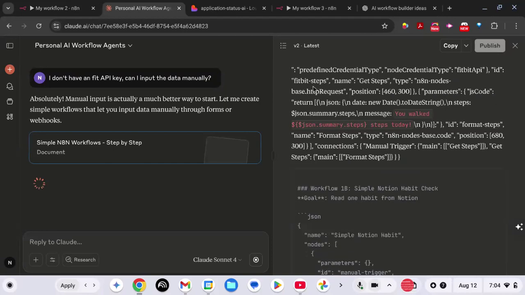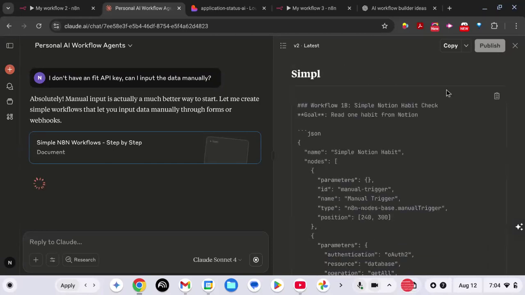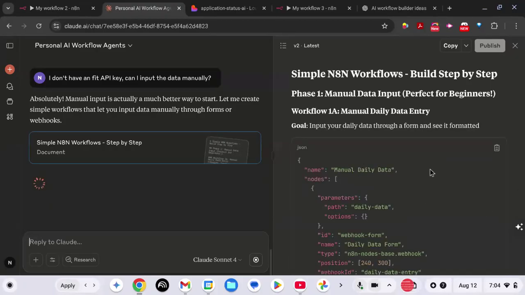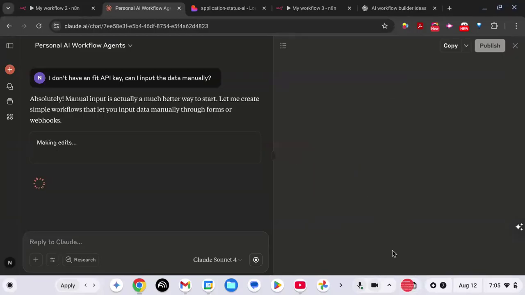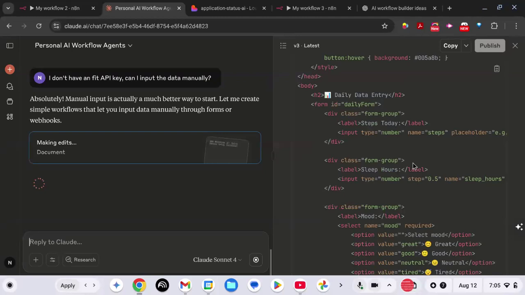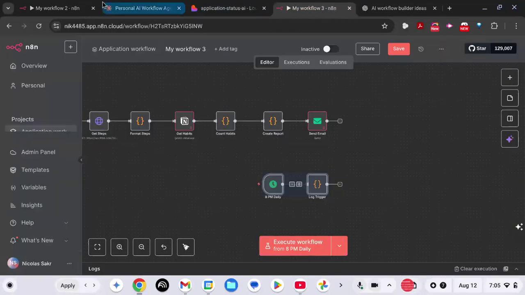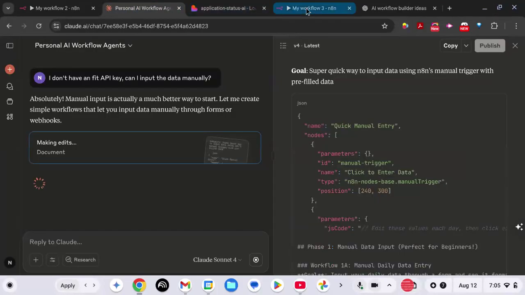So now it's refixing the whole code for me, step by step, without even considering Fitbit anymore. Saying, okay, I'm going to do a manual input of the data, and it's going to change everything for me regarding this. Now, what's really cool about that is that you can go back and forth between N8N and Claude so easily.